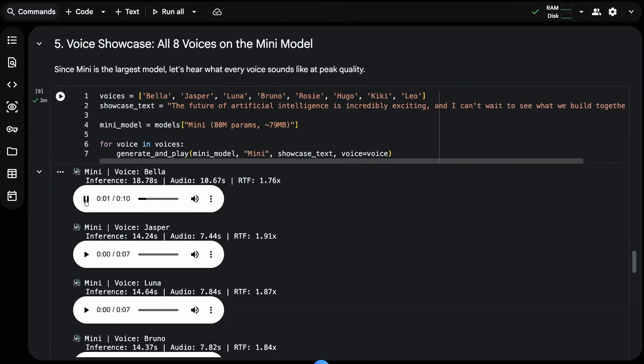The future of artificial intelligence is incredibly exciting.